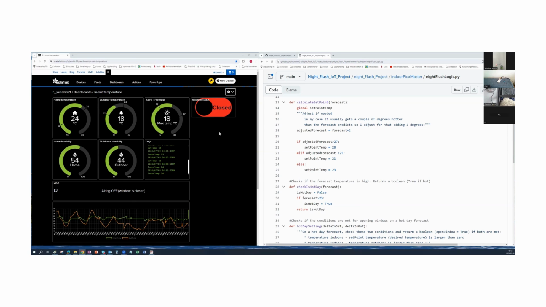So now I'm going to proceed to open the window, so you can see what happens here, and you can also look at the indoor sensor, which will also signal that it gets the message. And then it says it's closed. So that's one of the settings.